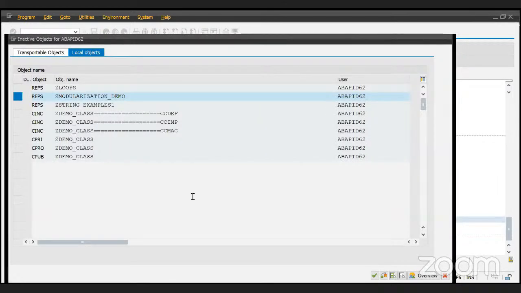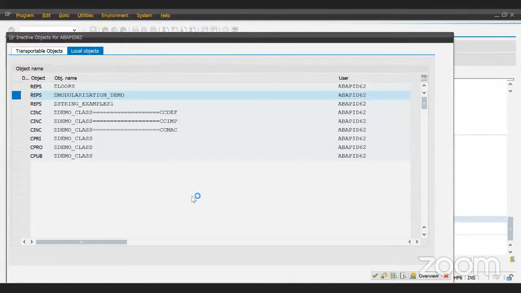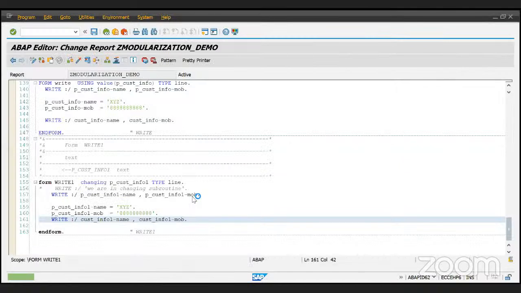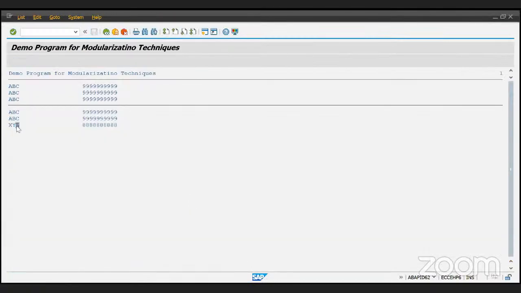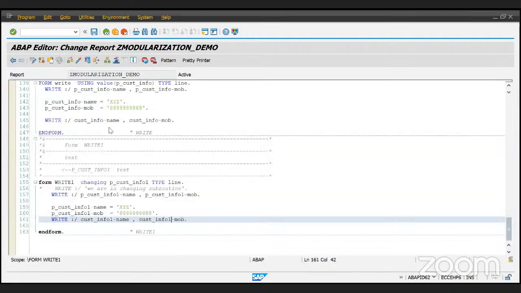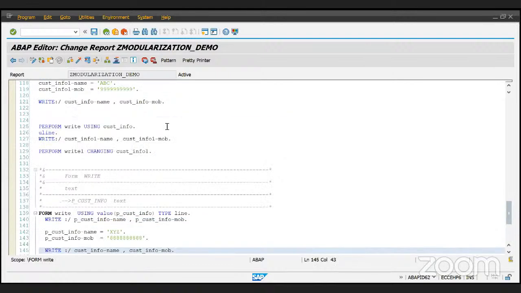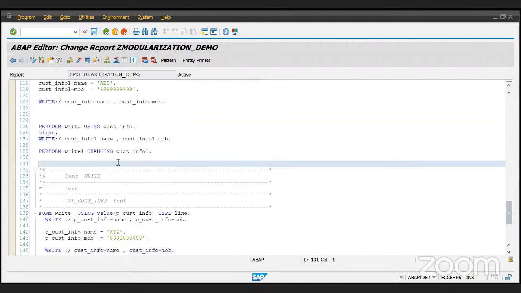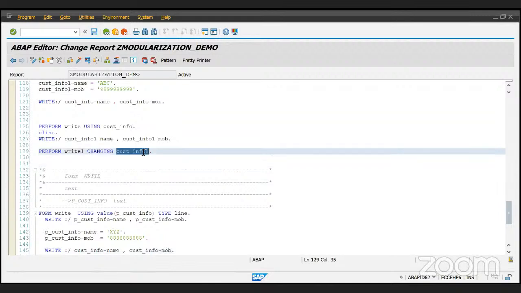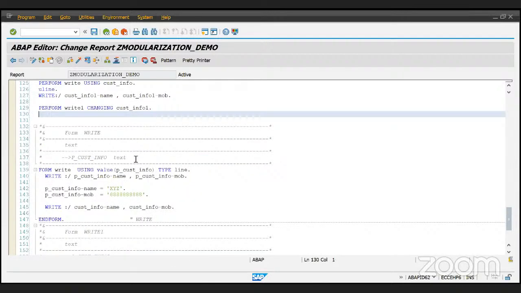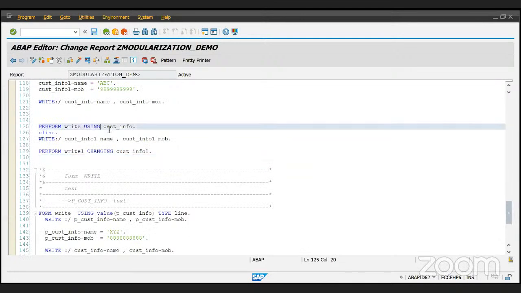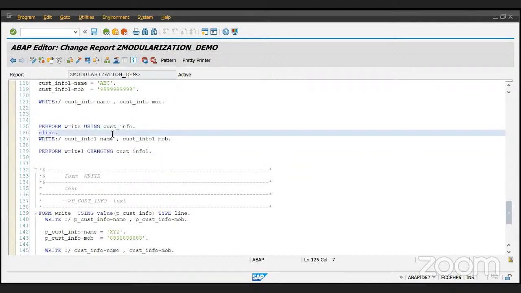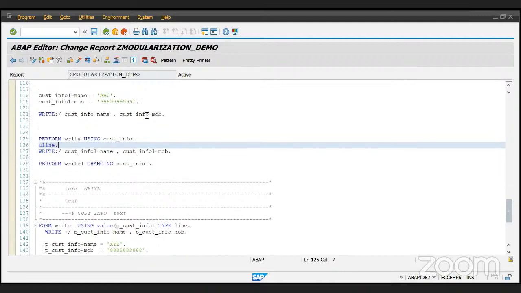Changing means we are changing the value of the data which we have sent. See, the value got changed here. The value now is xyz. Now if I want to access this parameter again back in this main program, and I try to access this data of this table line, then our new values will be reflected. But for this perform with the value, the new value will not be reflected, only the old value, because we have used it as a value parameter.